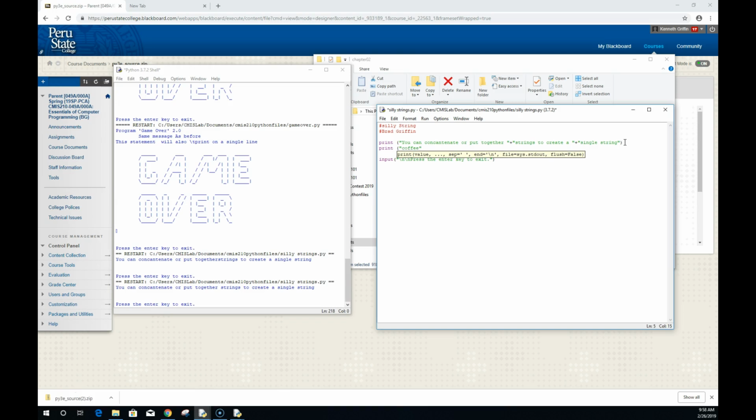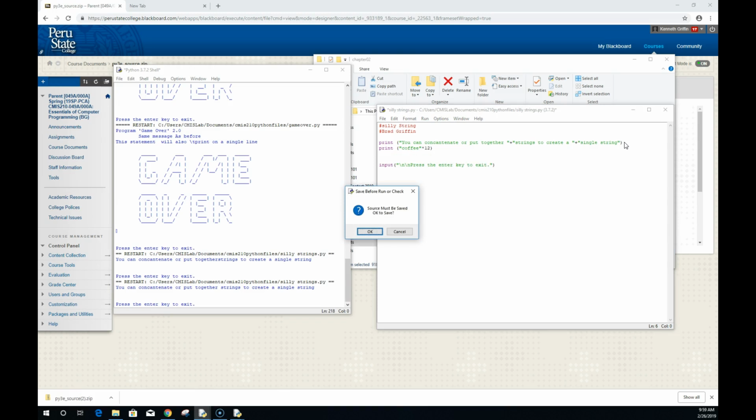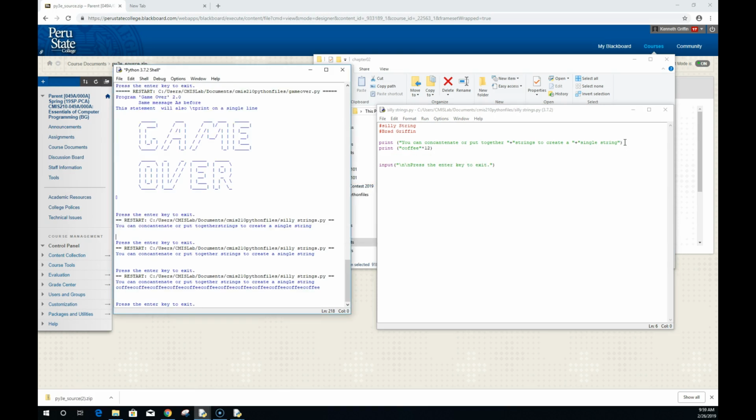So I put coffee, and I use the plus operator to concatenate things. What happens if I hit the times operator and I put times 12? And so right in our string, we don't have to run a loop, we don't have to do anything. Look what I just did. Coffee, coffee, coffee, coffee, coffee, coffee, coffee, coffee.